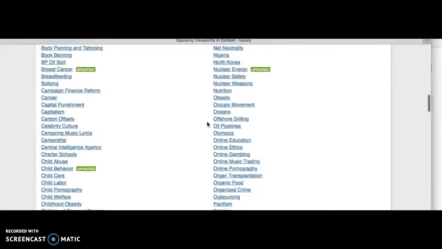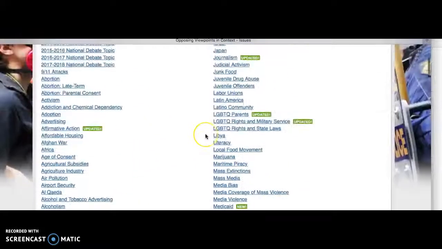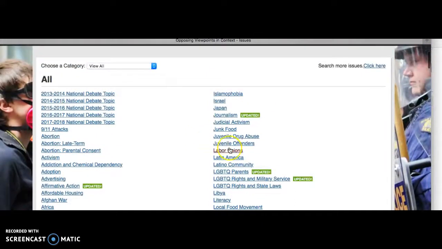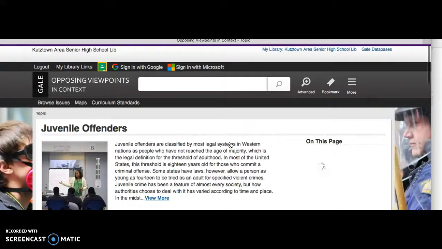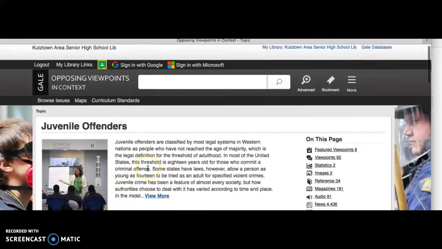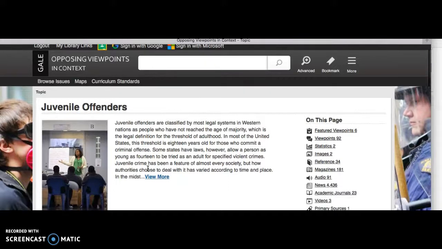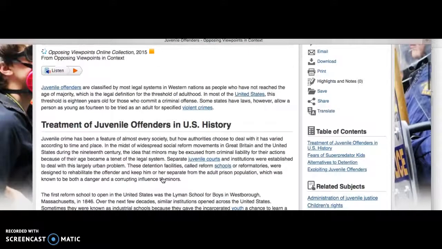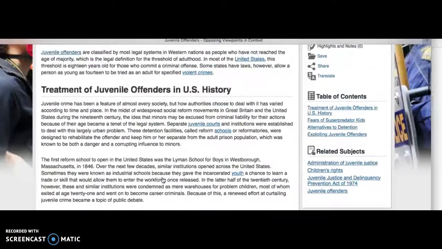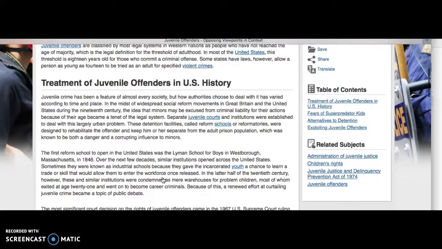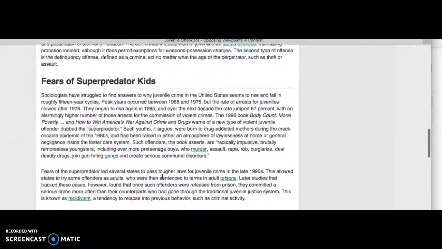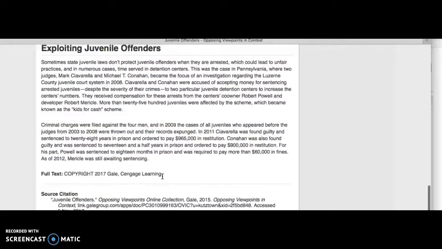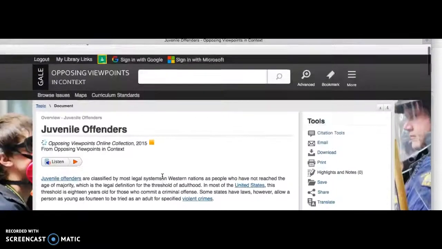So let's see, let's look at juvenile offenders. And what happens when I pick one of the topics? It will always start off with a little paragraph. And this actually, if you hit the view more, goes to the topic overview for this particular issue. So if I want to really do research on juvenile offenders, I would go to this overview article first and try to understand what the topic was about.